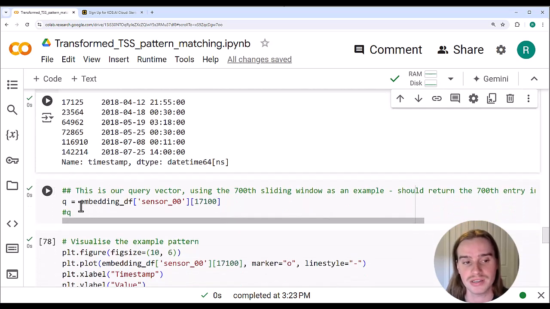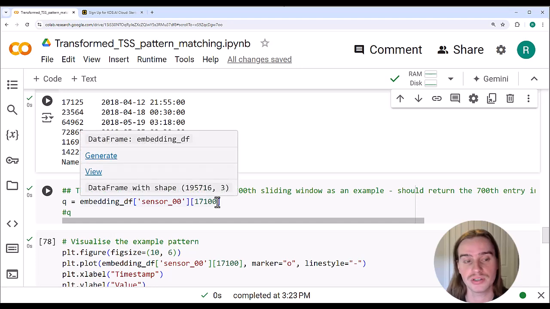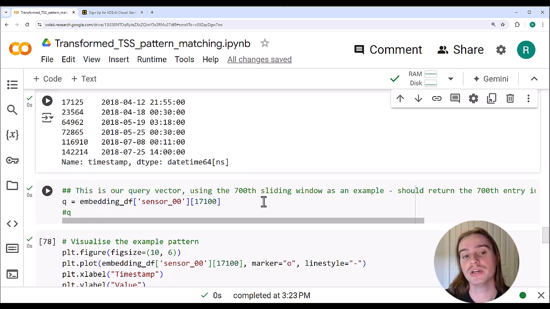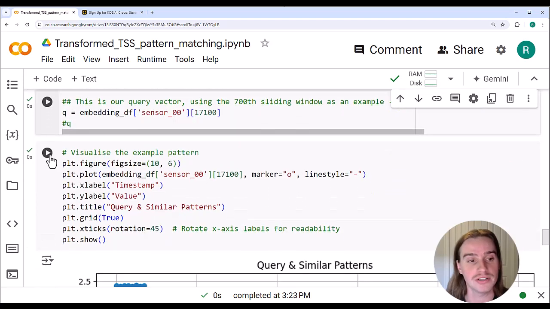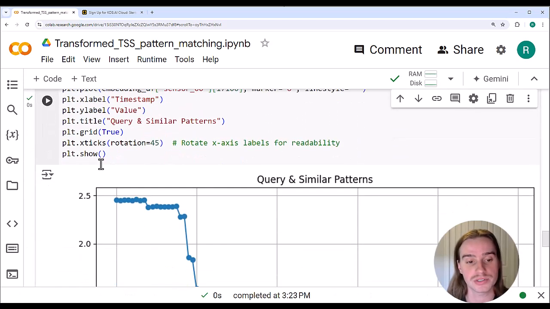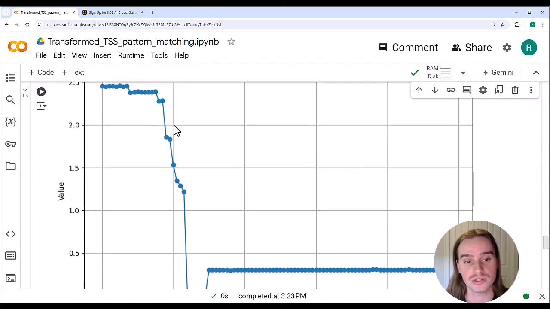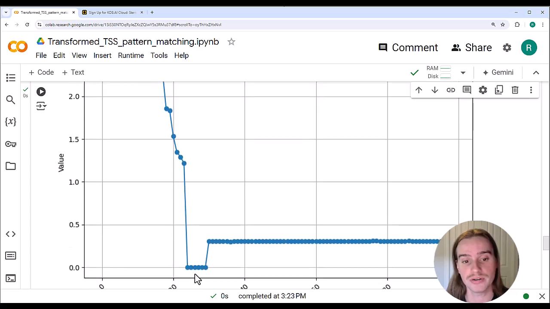So we're going to take the window from just a little bit before that so we can capture what led to that sensor failing. So we'll say that we'll make our query vector index 17100. And let's view that query vector to see what it looks like. We see a drastic drop in value. And right around here is where the sensor would be considered broken.